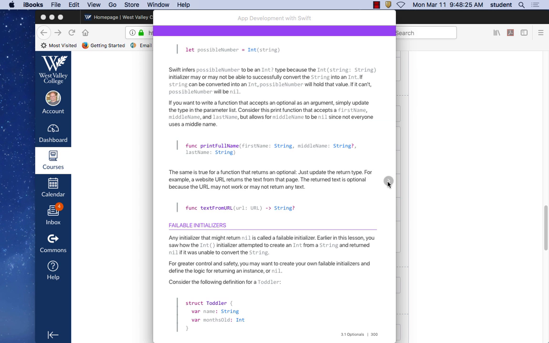If you want to write a function that accepts an optional as an argument, simply update the type in the parameter list. Consider this print function that accepts the first name, middle name, last name. This allows middle name to be nil since not everybody has a middle name. Again, look at the question mark there. So adding the question mark is what they're trying to talk about. So again, the middle name has the question mark there because not everybody has a middle name.